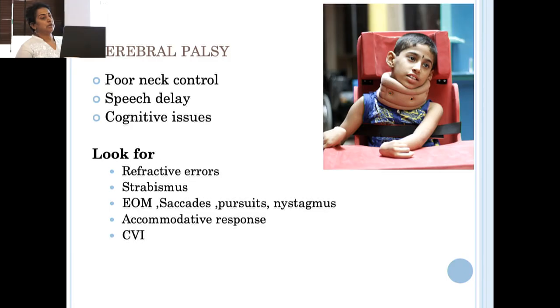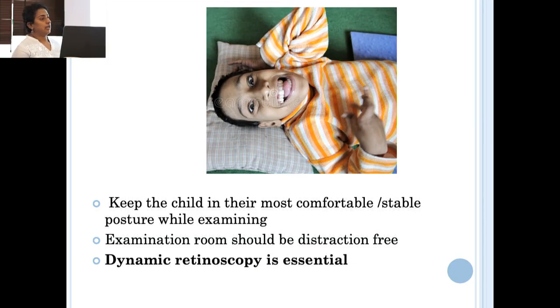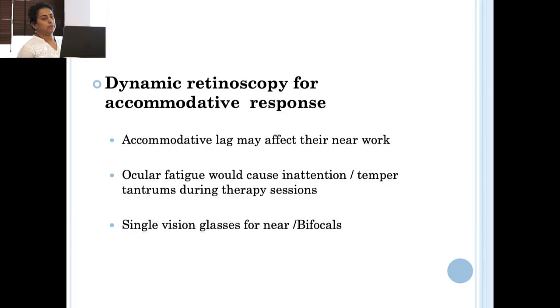Now coming to cerebral palsy, the child may have poor neck control, associated motor disabilities, speech delay, etc. In these kind of children, you should specifically look for refractive errors, extraocular motility issues, and in specific accommodative response and cerebral visual impairment. Keep the child in their most comfortable or stable position while examining. That ensures their cooperation. Then the examination room should be distraction free and dynamic retinoscopy should be done whenever possible.